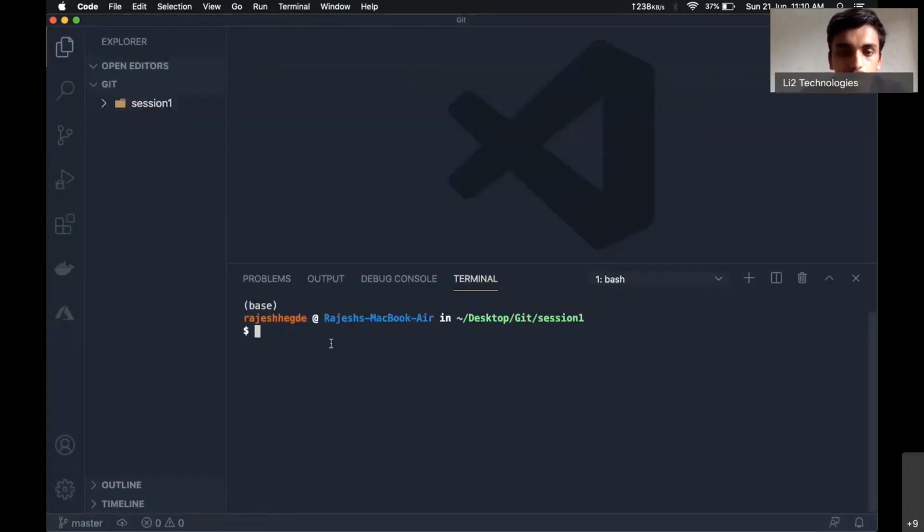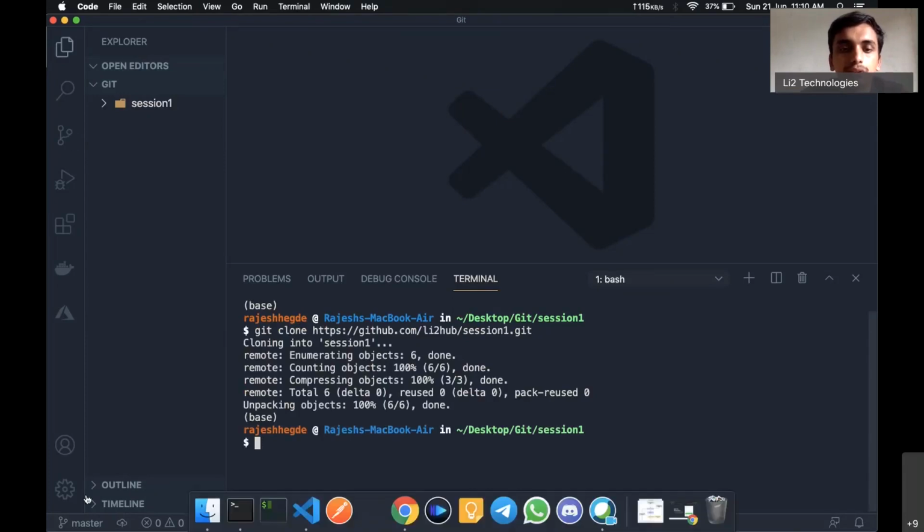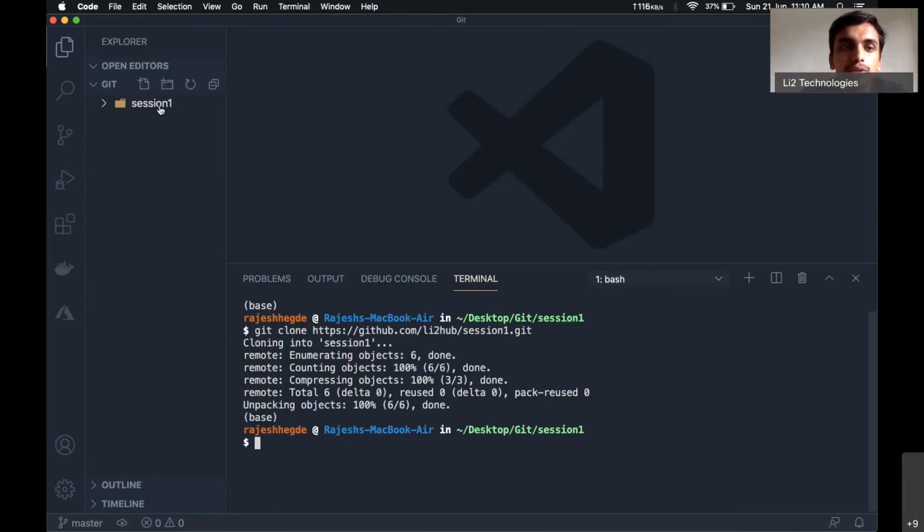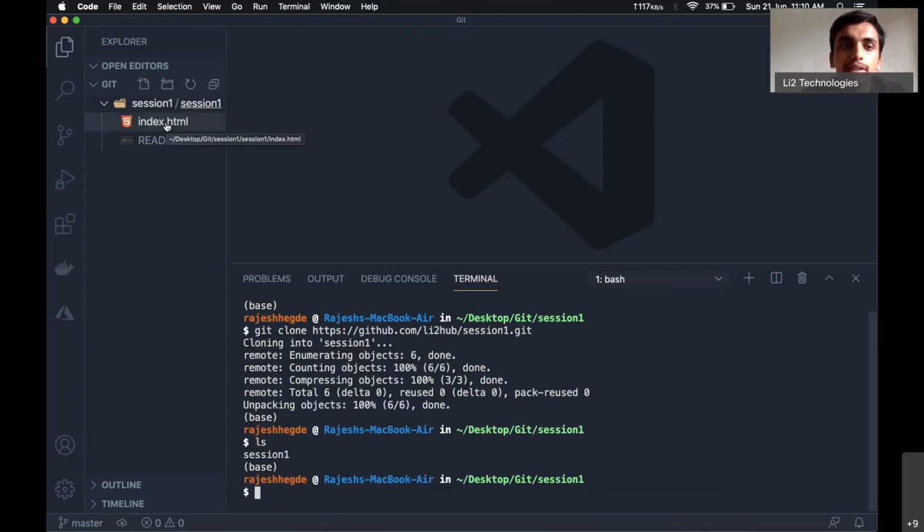You can see that there is no contents available, and right now I'll execute git clone and I'll paste the URL that I copied. So this is how the URL looks like. So when I say git clone, yeah, so the repository is cloned. You can see that under session 1, there is one more folder called session 1, which has my index.html file and readme file that was created online in GitHub GUI.